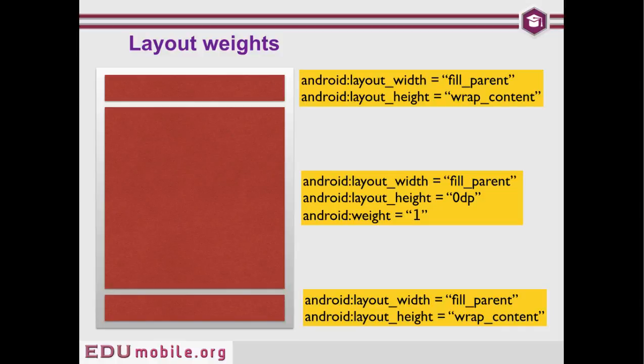But since the weight of the middle control is set to 1, it will fill the remaining space between the other two controls. So this is how layout weight works. The top and bottom control have a height set to wrap its content. So the middle control has no choice but to fill the remaining space due to its weight being 1.